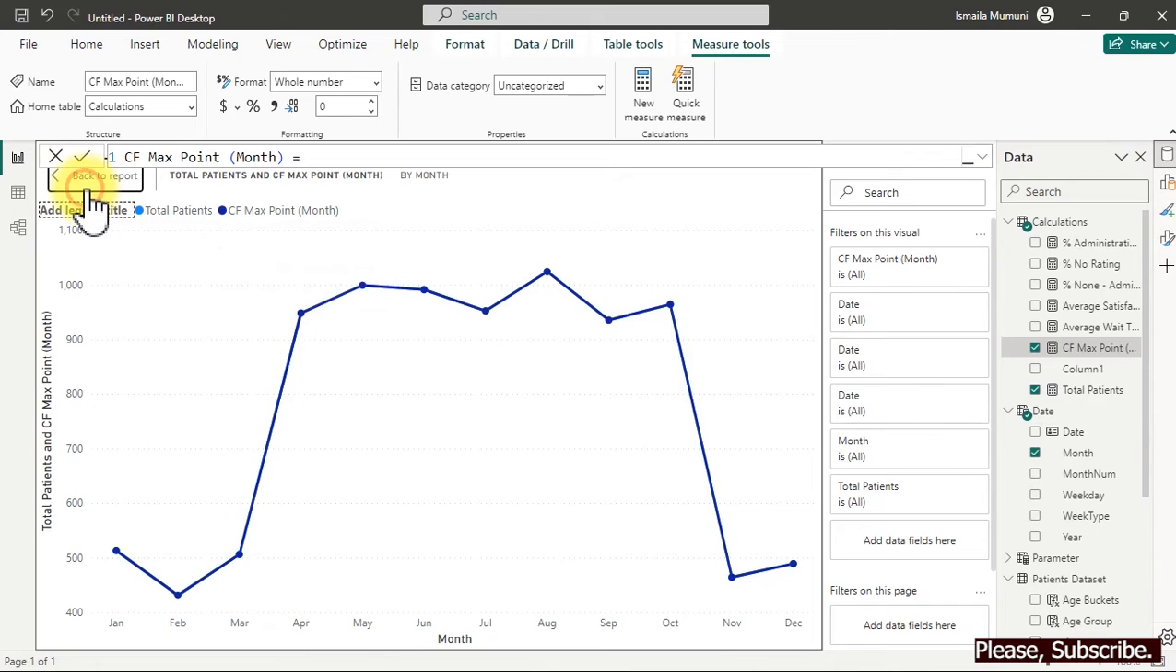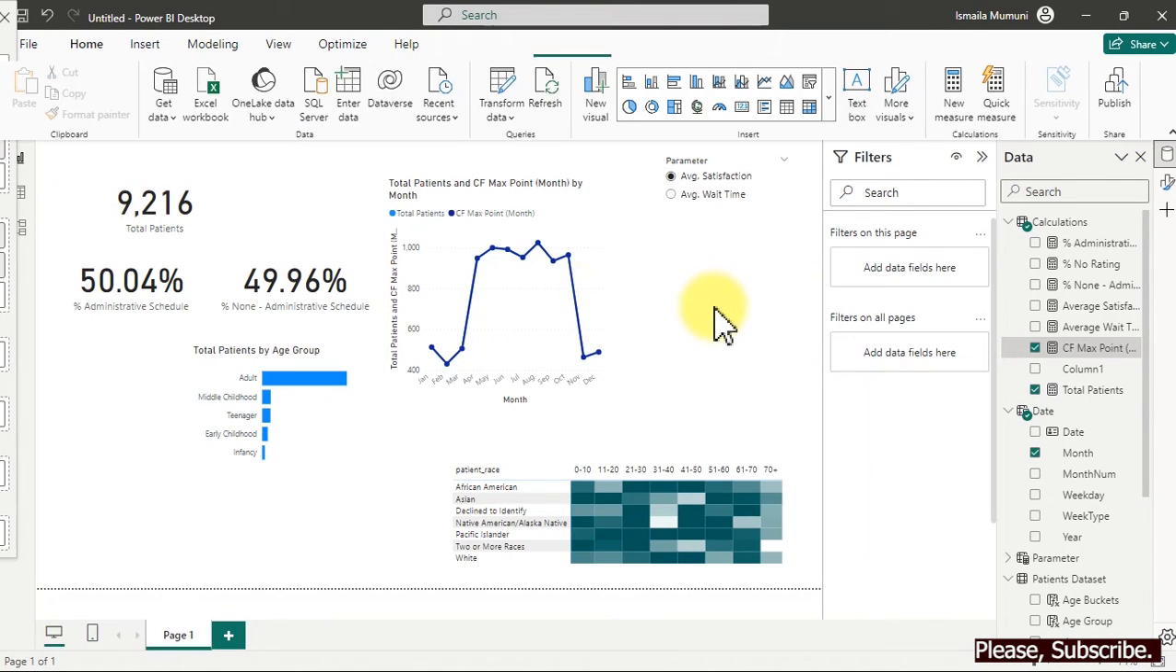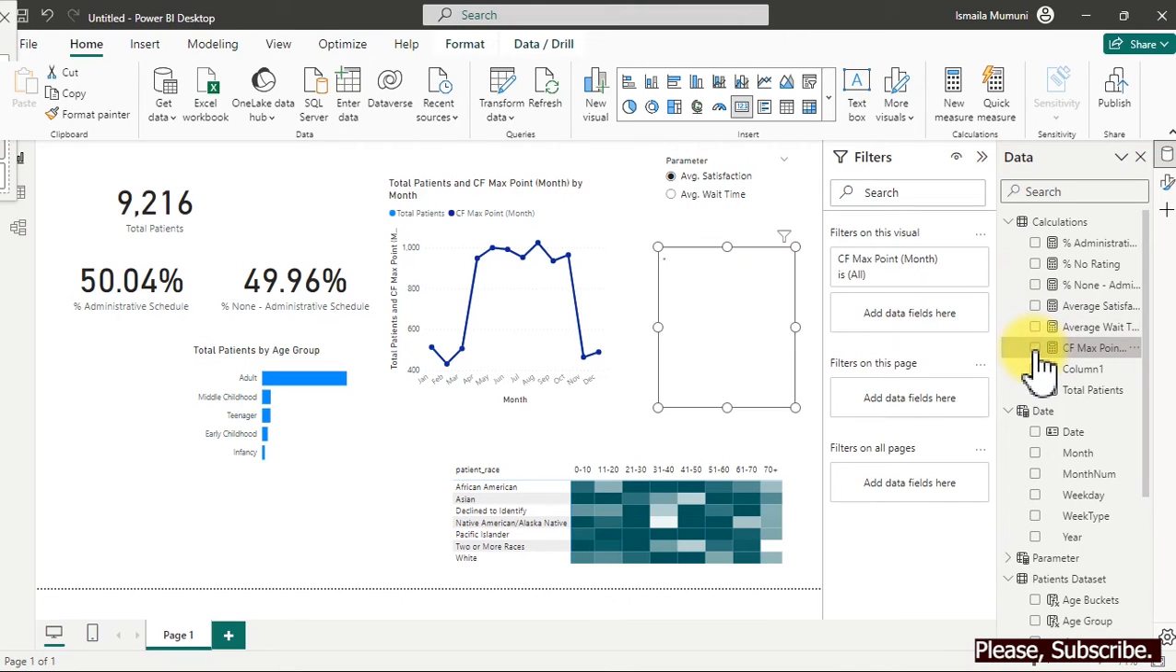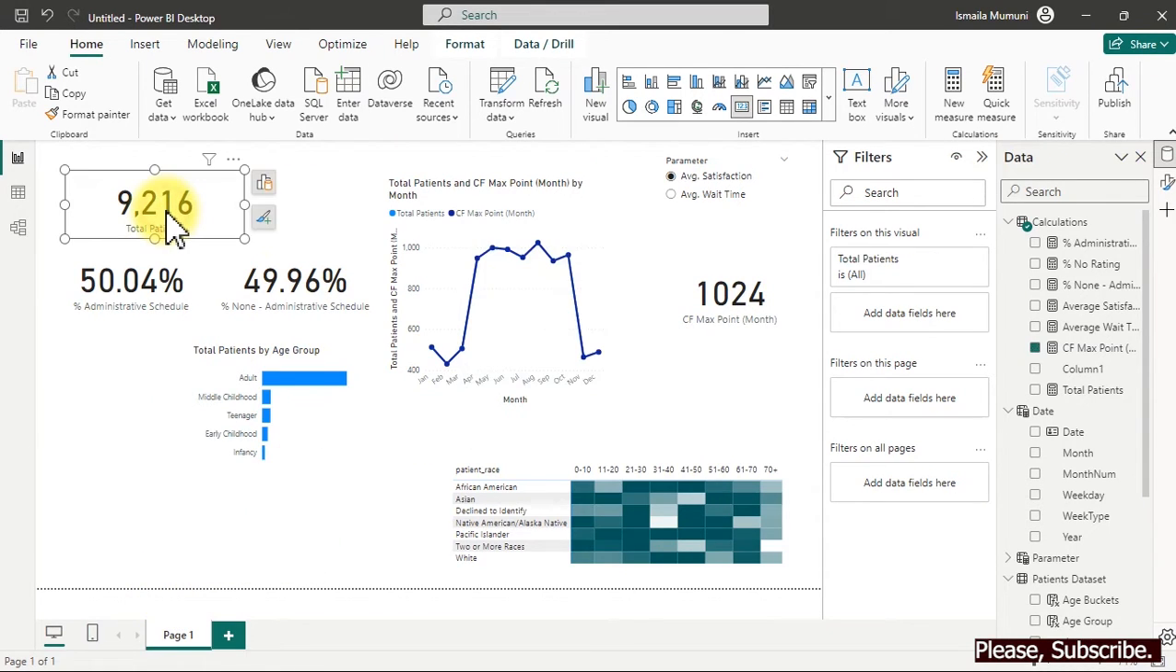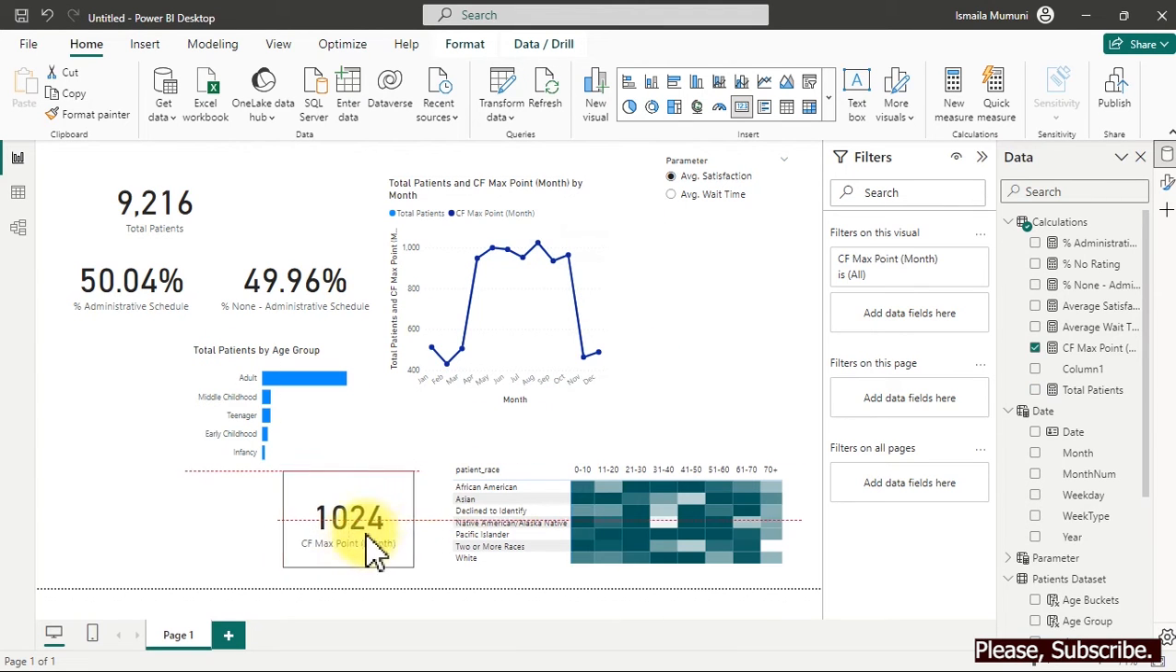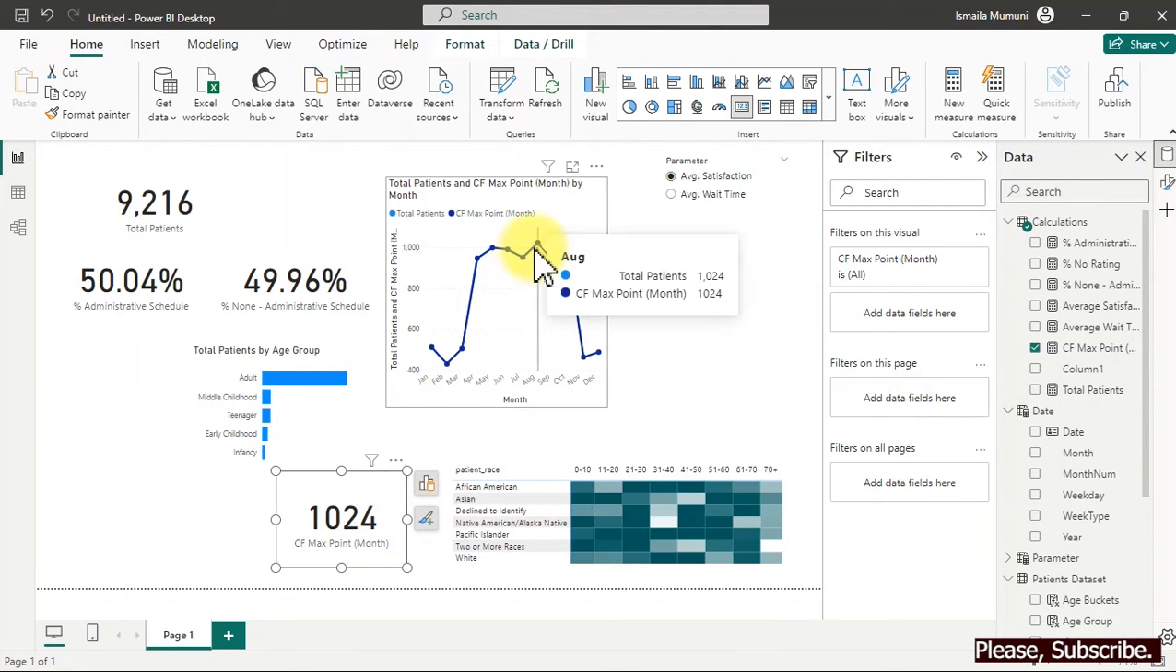But let us verify something here. What if we bring this into a card? What is it giving us? It's giving us this value, which is different from this value here. So what is actually going on? If I hover over here, this is my max point. When I hover over it again, the max point falls into August, but it's not giving us what we want. So which means we cannot use this approach to do it.